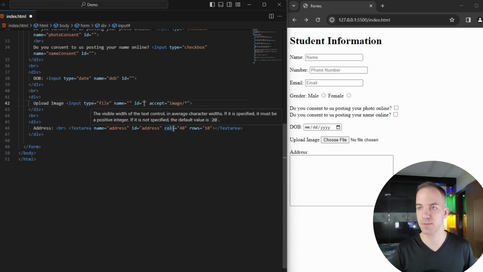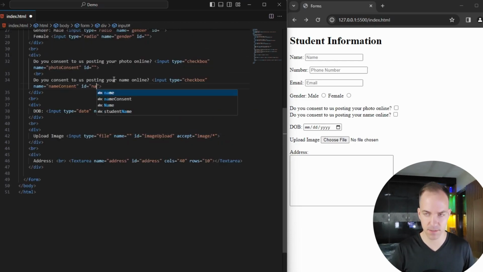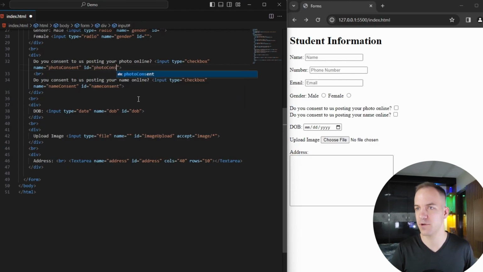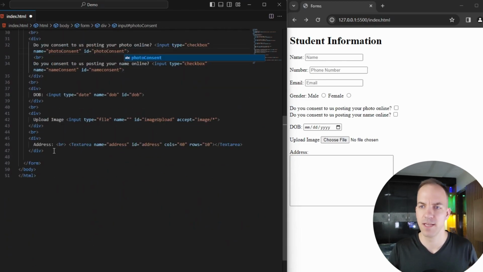Let's give this an ID as well. We'll call this image upload, and we'll call this one DOB, and then we'll call this one name consent, and this one we'll call photo consent. Man, I missed a lot of these. That's okay. I'm not going to go back and fill them all in. It doesn't really matter because we're not actually doing anything with it right now. I'm just demoing how you can use these different form pieces to put a form together, but we're not actually going to read the data in because we don't know JavaScript yet. So until we get to JavaScript, it's not that big of a deal.